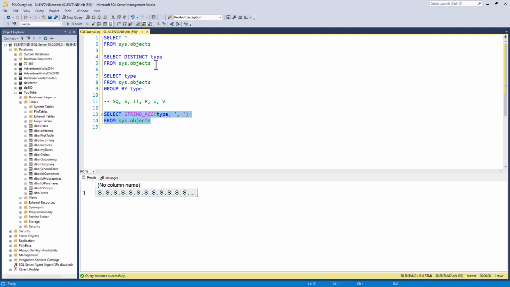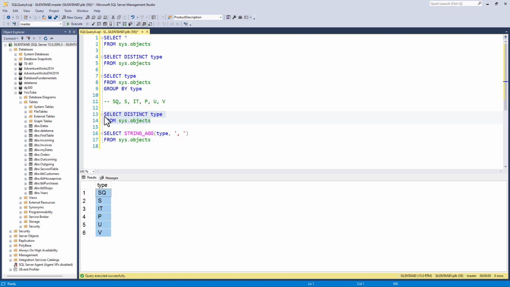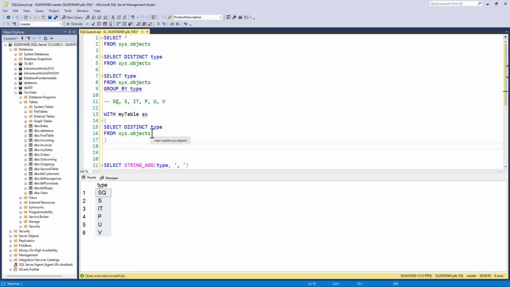Okay, so what have I got left? Well, I've got to combine this with this distinct. So what I need to do is to do it in two stages. So first of all, here is my distinct. So that gives me all of my values. I need to put this into a CTE, a common table expression. Basically, I create a temporary table from this. So I say with, and I give it a name, so I'll call it my table as, and then in brackets, I have my query.